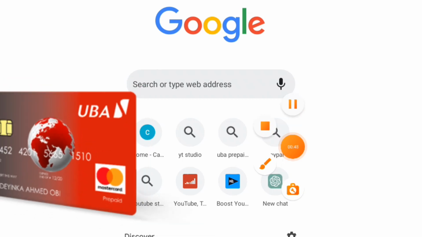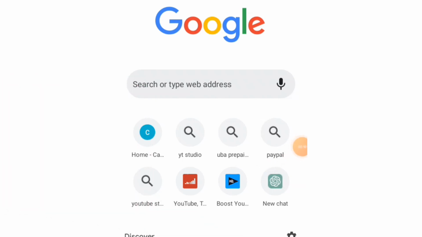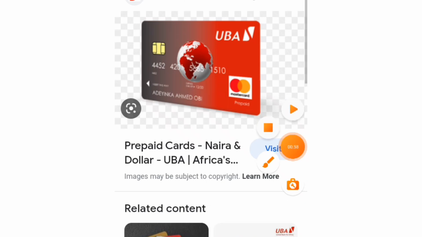So right now I'll be showing you how the UBA dollar prepaid card literally looks like. This is how the UBA dollar prepaid card looks like. You can see right here on my screen. This is how the card literally looks like.